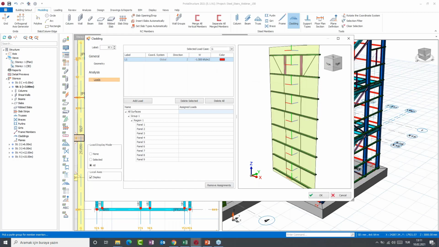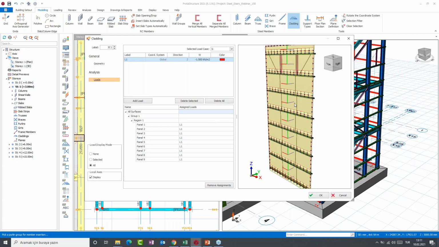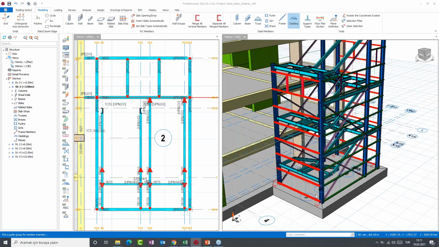Minus 1.5 again, and then you can come here and select panels as you go as well. So you can assign these loads to particular panels depending on your project. On this one, I'm going to add it to all panels here, and as I hit OK, it will be defined just like this.